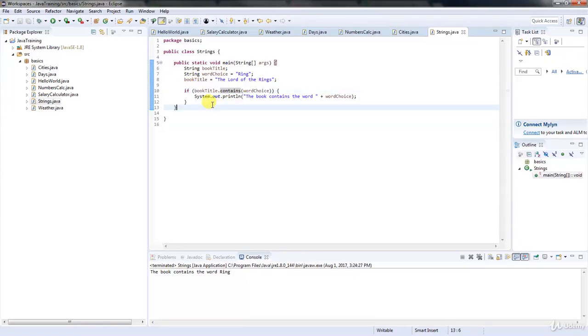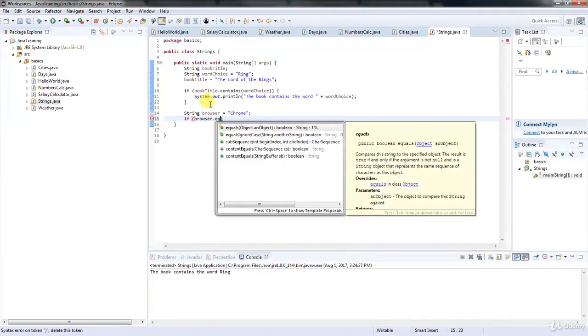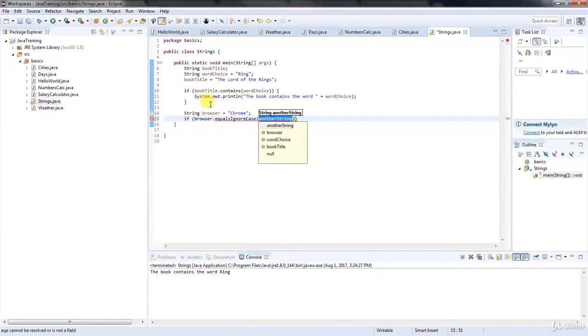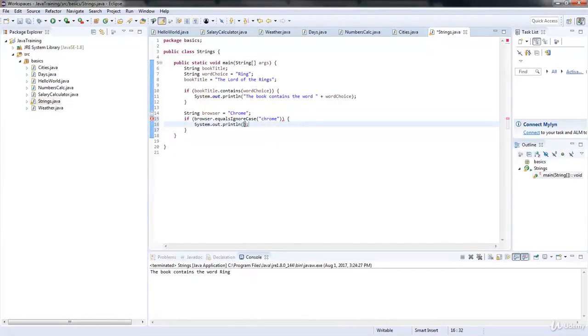Another thing would be, let's say we have String browser equals "Chrome", right? And so we want to say if browser dot equalsIgnoreCase, what if we want to see if it equals Chrome, right? And so we can say sysout the browser is Chrome. Okay, so dot equalsIgnoreCase, right?